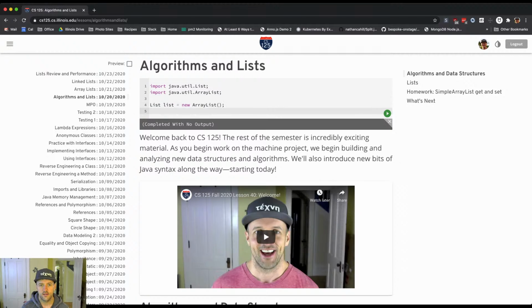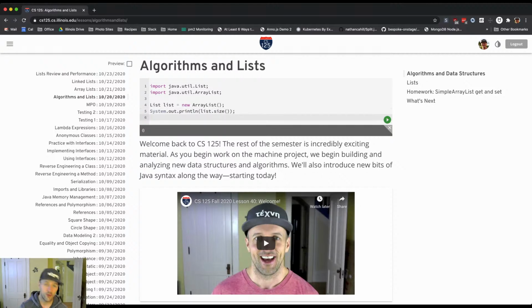Now, initially, this list is empty. I'll print off the size here, right? But unlike an array, when you create an empty array, it's empty and never going to be useful, right? There's nothing to do with it. A list, on the other hand, I can add items to.